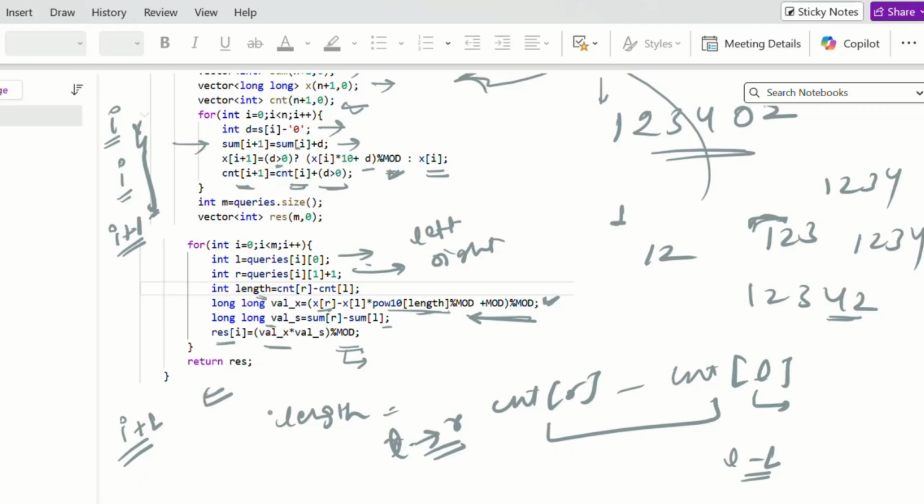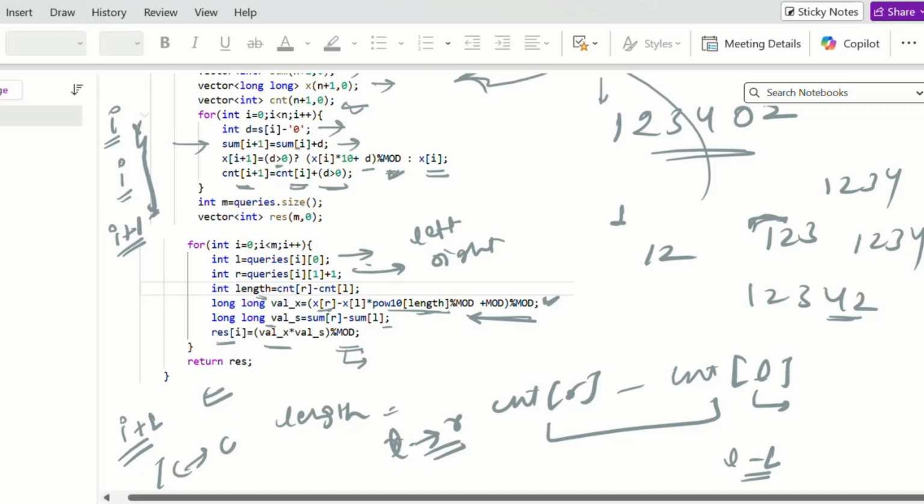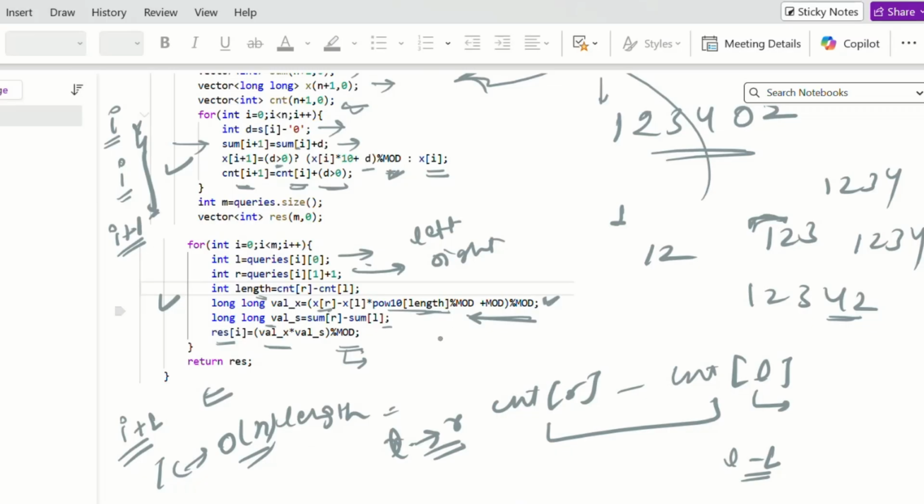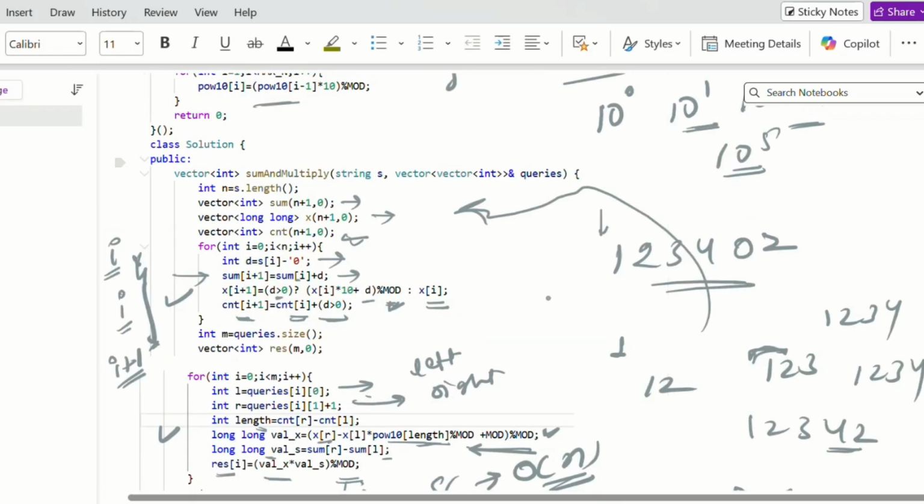If we look at this example, it takes time complexity of big O of n only, because we are using only two for loops of big O of n. And space complexity is also big O of n because we have used vectors of size n.